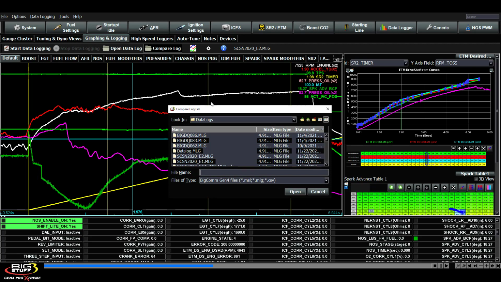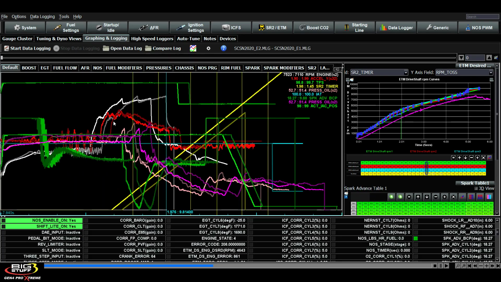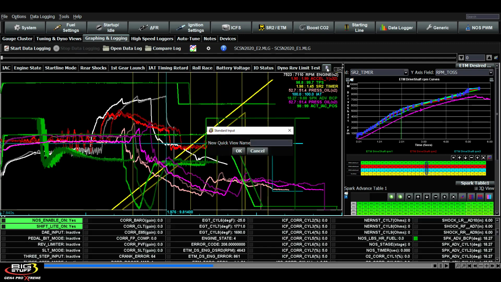So if I go compare log, and let's just say I want to compare it to another tune-up here, what I'm going to do is create a whole new curve here, okay? Because you can see here I've got a bunch of different tabs I've created. There's a new tab here. I'm going to call it a quick view. So I'm going to call this engine RPM. Okay, I'm going to go okay.